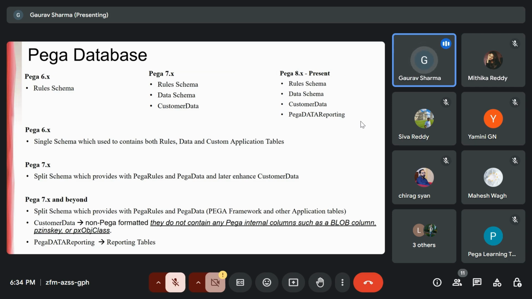The benefit of this was, if Pega wants to upgrade its rules, like its application from 7.1 to 7.2 or 7.3, when they bring their patches, it will just run on the rule schema, and there will be less overburden and less impact on the application. And so application upgrades will become much faster and simpler.